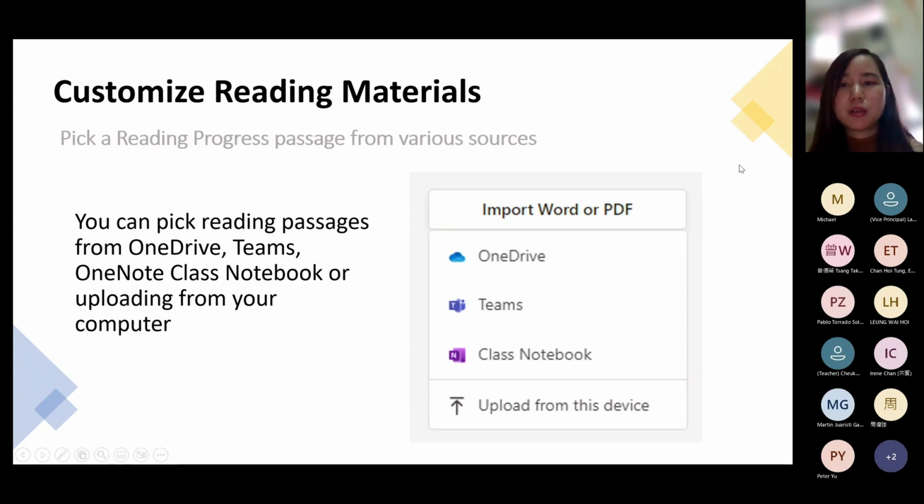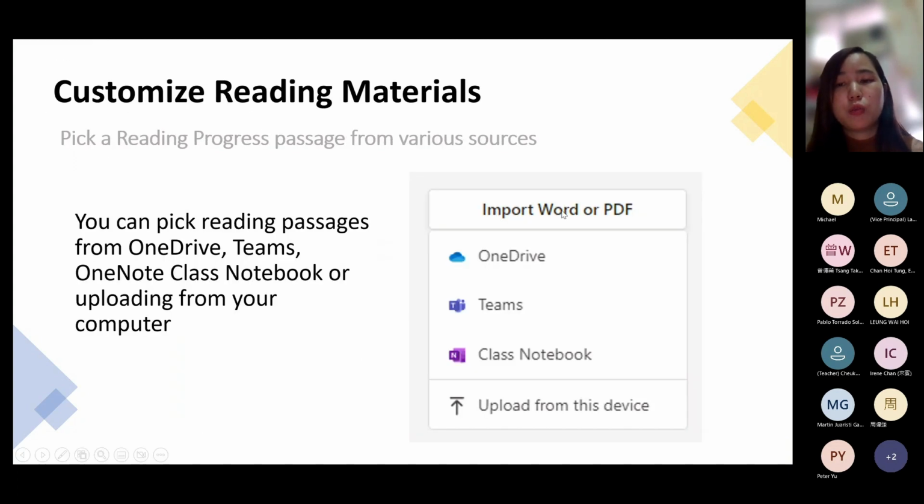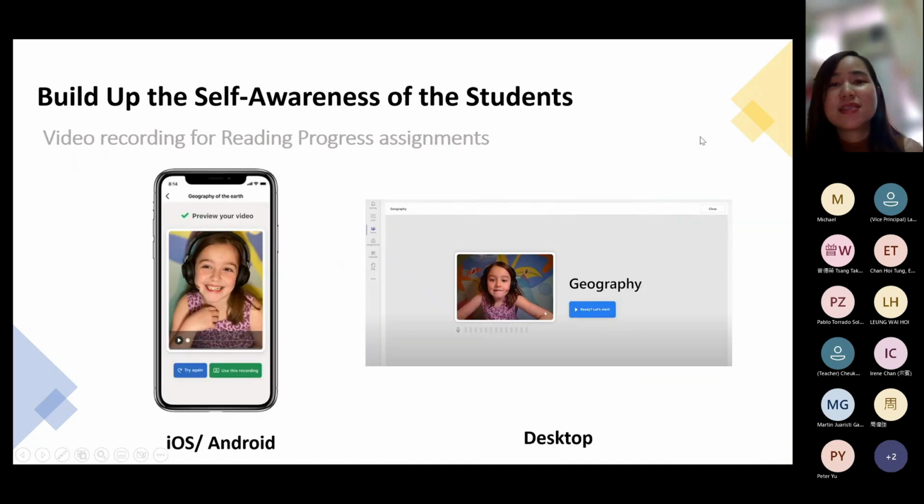For the reading materials, we allow teachers to upload them from OneDrive, Teams, or Class Notebook. If a teacher finds materials from a magazine or a standard book that are useful for students, they can just insert the file in Word or PDF for students to practice. On the student side, in the practice we allow students to turn on their video recording so that they can be aware of what they are trying to speak.